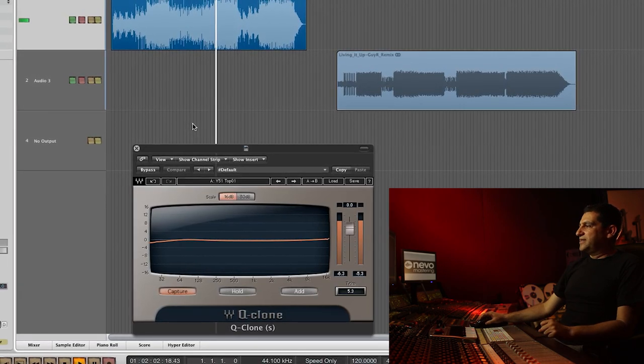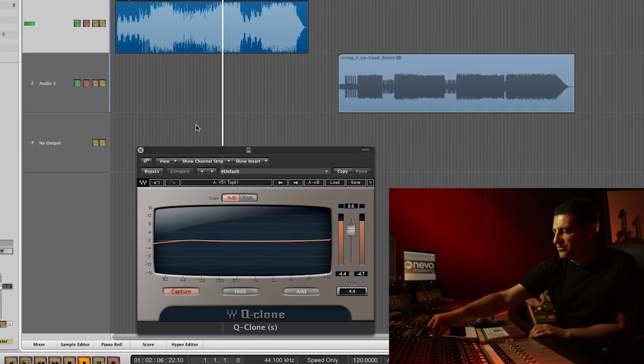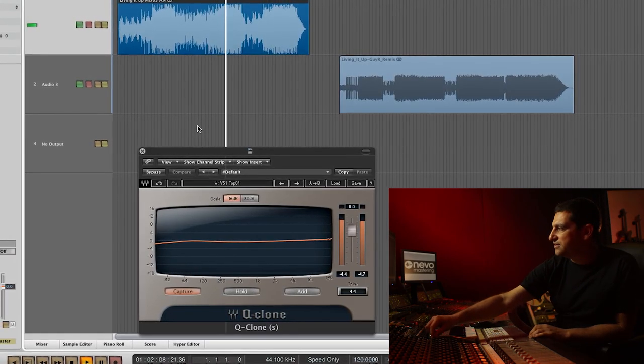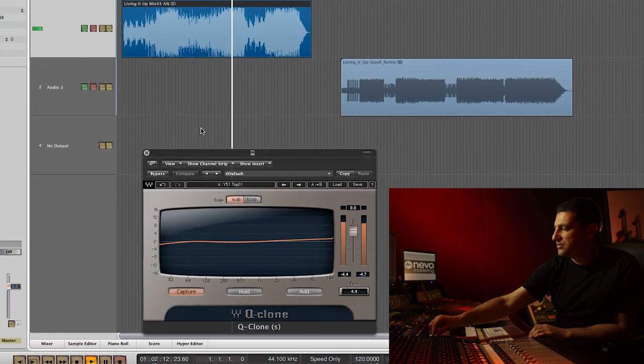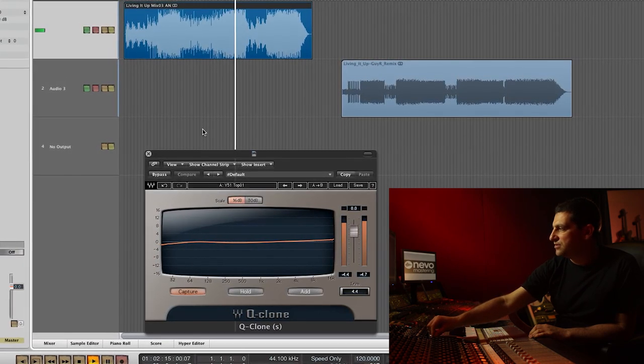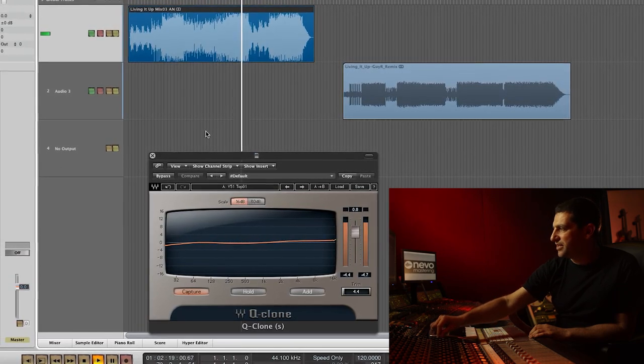But what I would like to do is to add a little bit of top, this sweet top, maybe a little bit of timing just to make it more punchy.